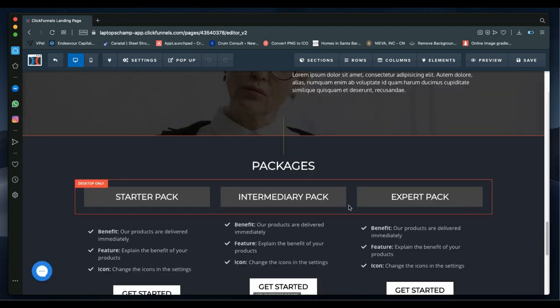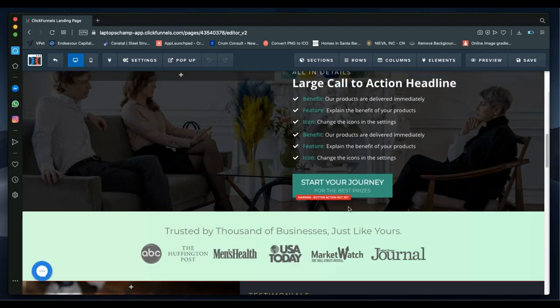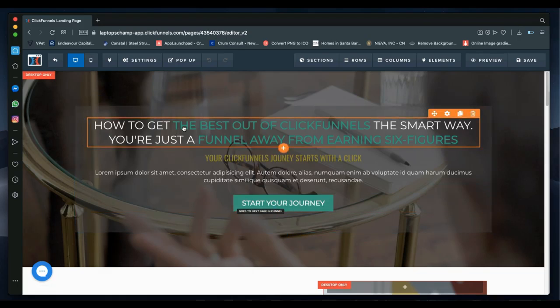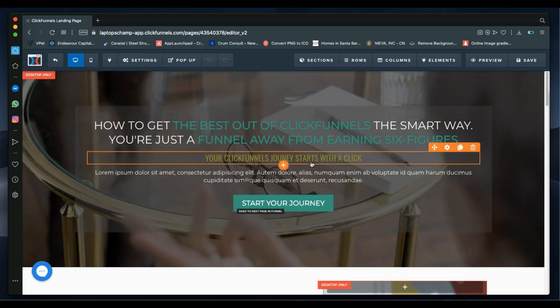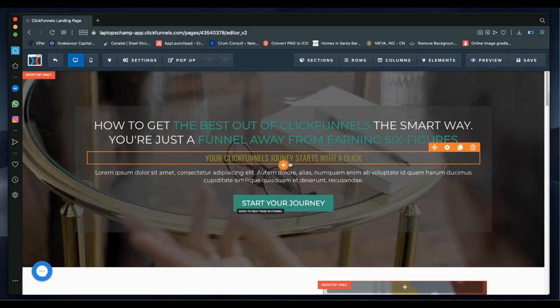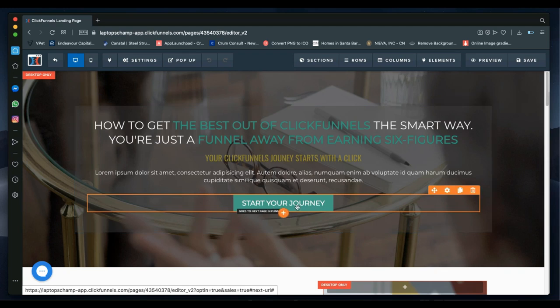And moving on, let's head over to the top of this funnel, and just quickly talk about things you should change. You're definitely going to have to change this hook. Here we have how to get the best out of ClickFunnels the smart way. You're just a funnel away from earning six figures. True that, true talk. So you could change this text to your own hook. You can change this subtext as well. You can change this as well. And start your journey, you can change it.